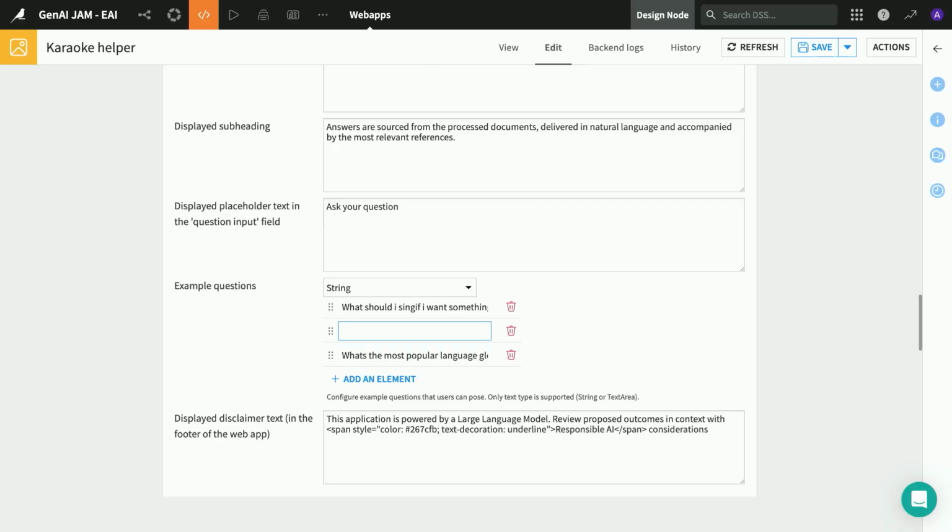Luckily, I have a list of example questions. So what should I sing if I want something poppy and for a group? OK. I want something poppy and for a group. And the next one? Let's go for, can you recommend a duet from your list? OK. And the final one. If I want to sing with a tenor, who should I sing with? OK. Could have had a shorter question.